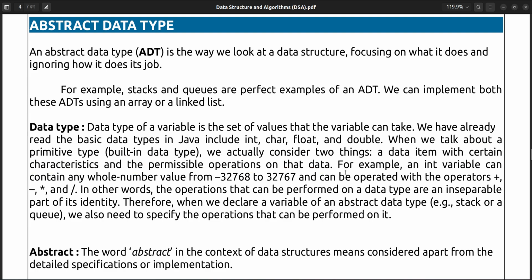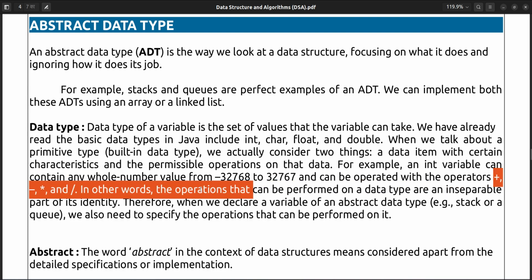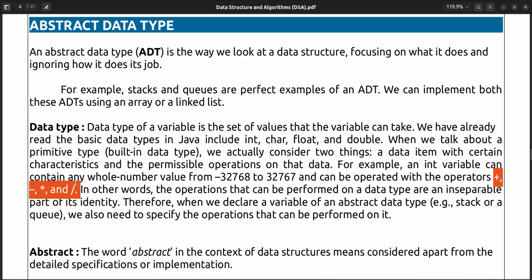For example, an int variable can contain only whole numbers. If it is an integer variable, definitely it can contain only numbers. If it is a boolean, then definitely it will contain only true and false. If it is a float, then other than the whole number, it can have some fractional part also. Okay. And it can be operated on by these operators: addition, subtraction, multiplication, division, like that.